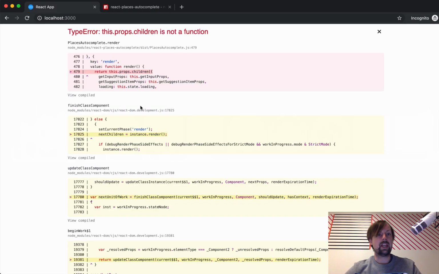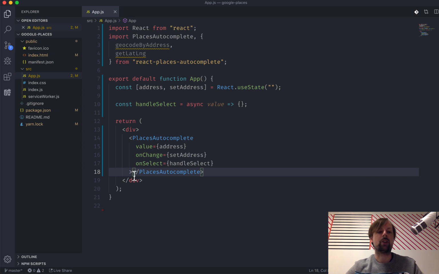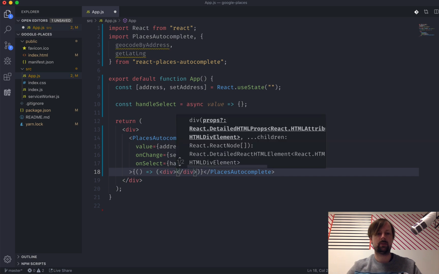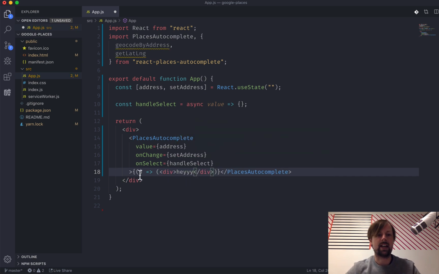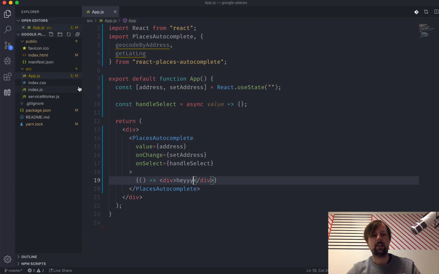Okay, so if I load the page, I believe I get a big error on the screen. That's because this Places Autocomplete component, as its child, wants a render prop function. So we'll embed here a function. This is our render prop function, and its goal will be to return, for now, just a div. Hey, like that. Okay, so it's at least working now, right?